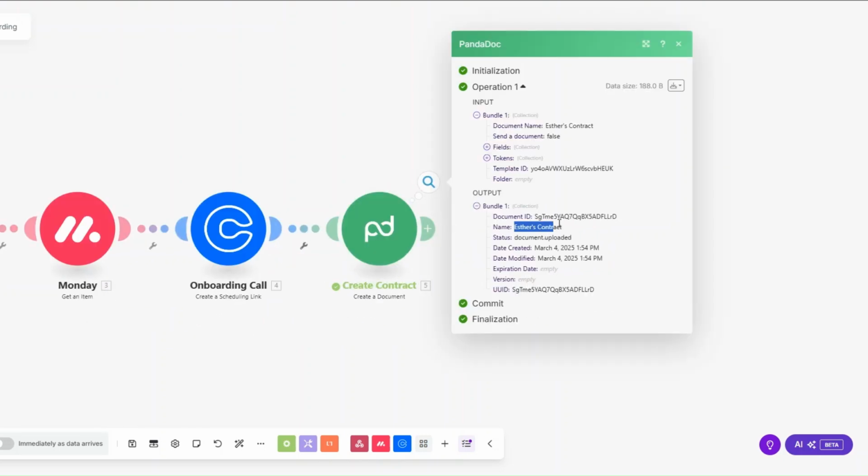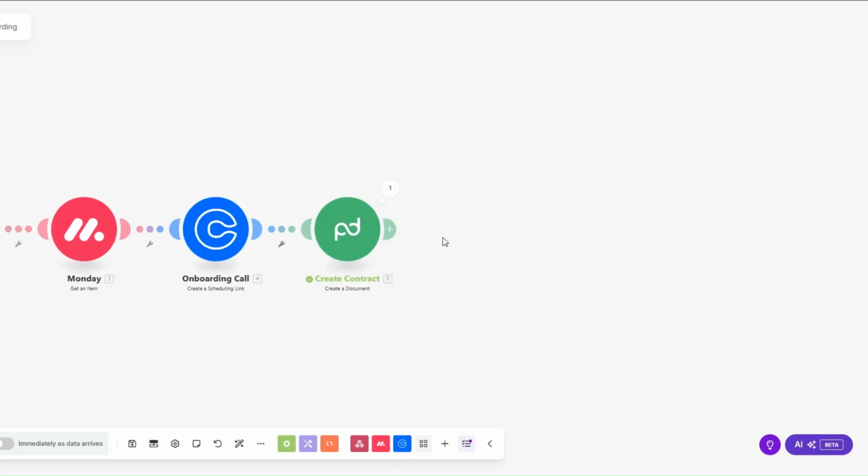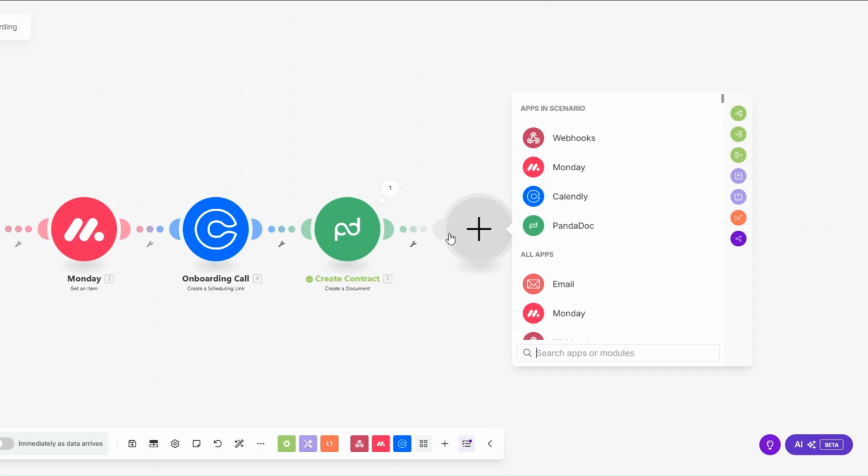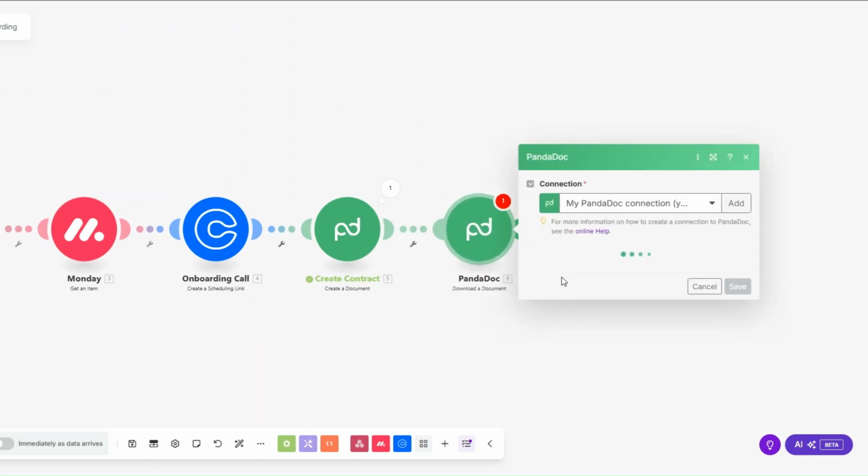You can see it generated our contract right here. And this is the unique ID of our contract. We're going to download this contract and send it to our client as a PDF document for them to review and sign. On PandaDoc, I'm going to click on Download the Document module.